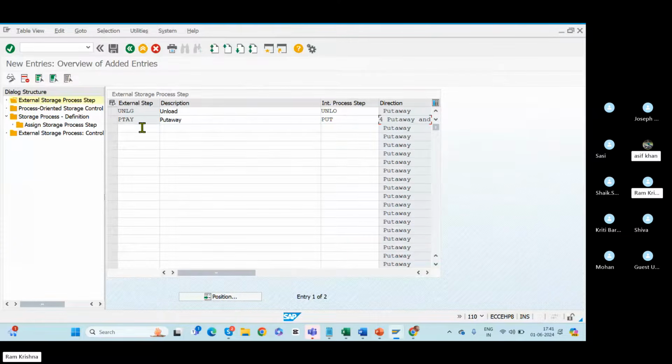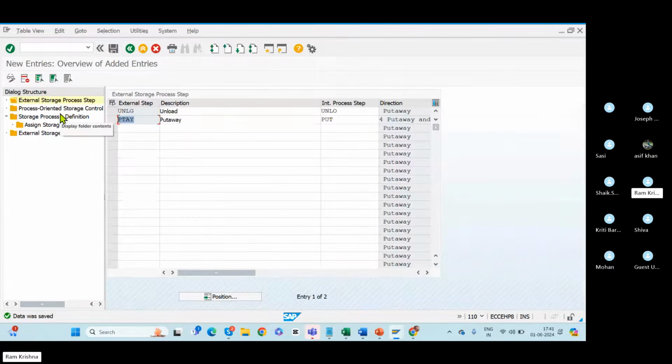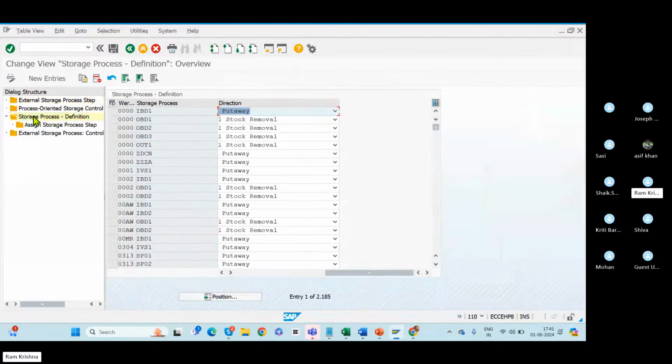So the second step is put away. Good. Save it, guys. UNLG and PTAY. I defined UNLG and PTAY. Now I need to go to the storage process, which we discussed, right? The storage process we need to create. So you need to create a storage process now.